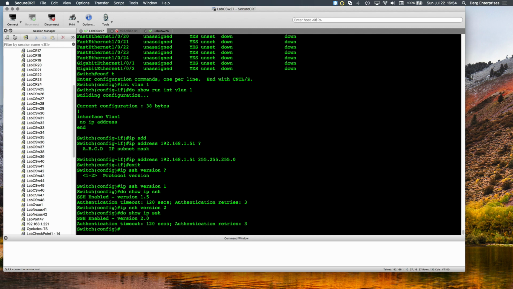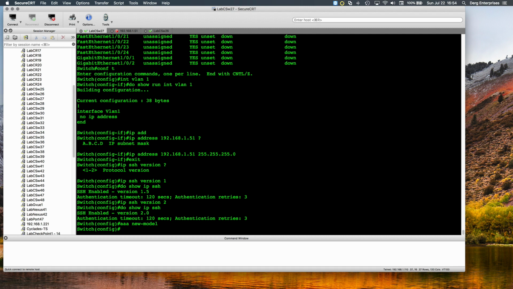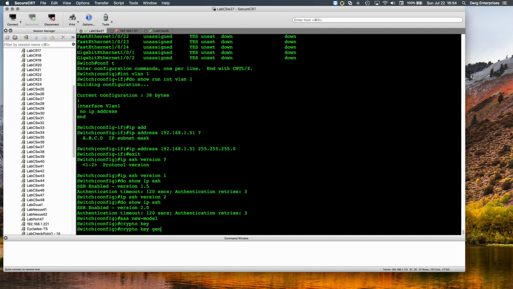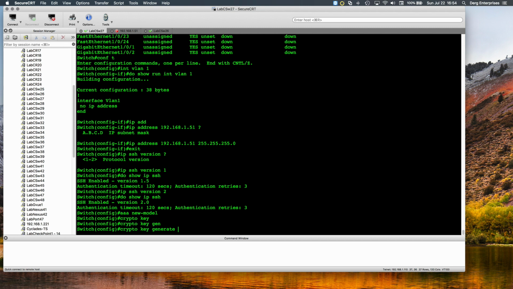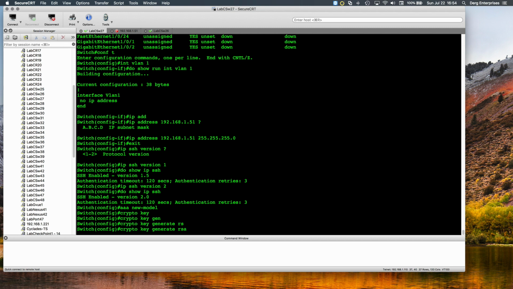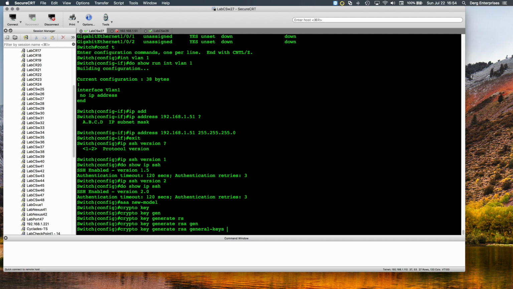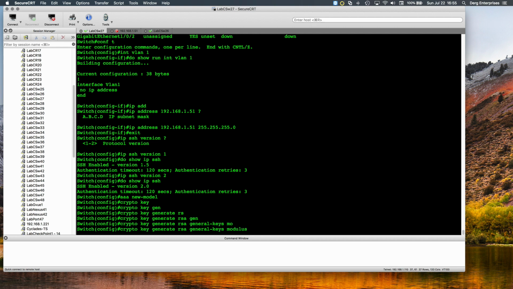Okay. Now the next step is to create a AAA model. Now I already have one configured, but it's not a big deal. I'm just going to override it. AAA new-model. That's your first step. And your next step is a crypto key, generate, what is it? RSA, general keys, modulus, and then there are some options here.